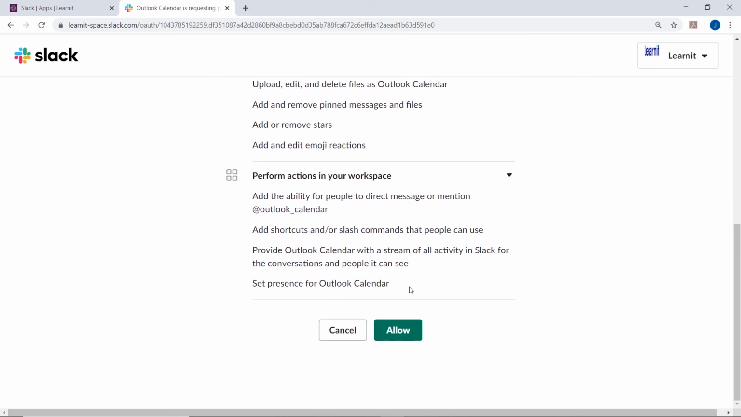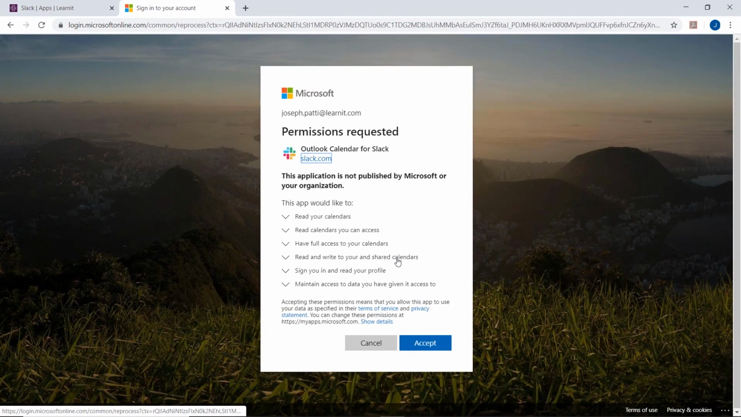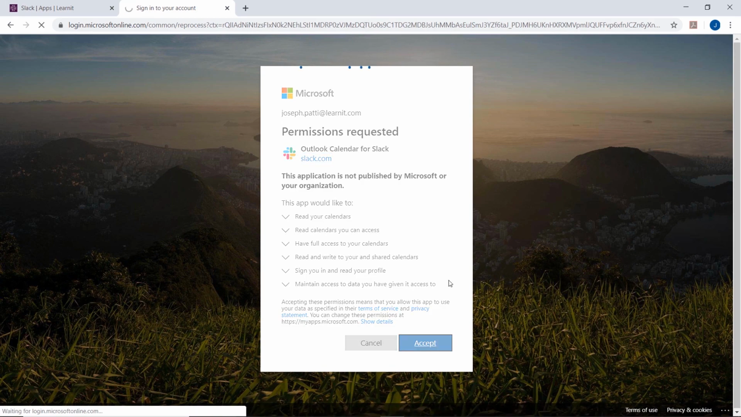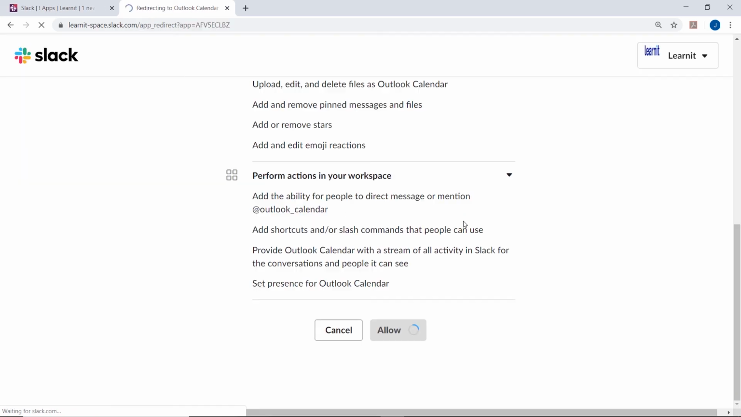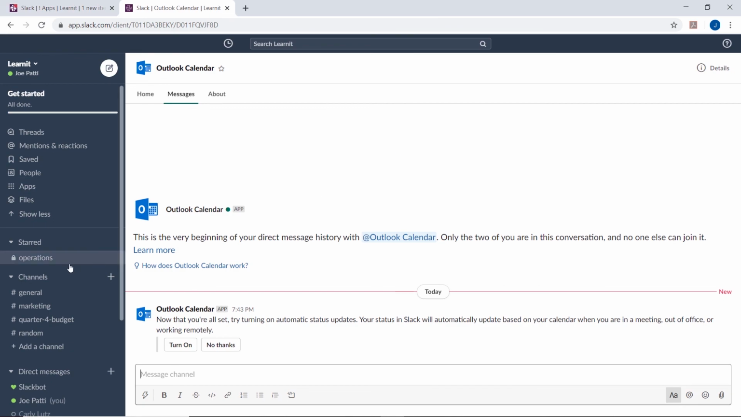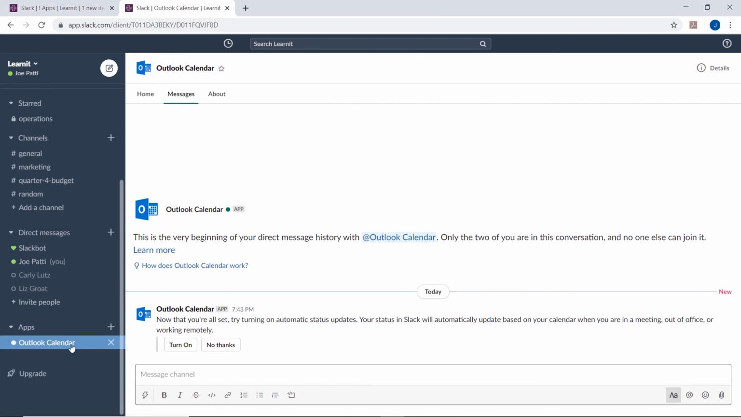happen. Once we click Allow, it's going to actually allow for our calendar, and I just have to sign in first. It says permission request. I'm going to say accept. And it's going to take a moment there. And there we go. And look at that. We now have Outlook Calendar.